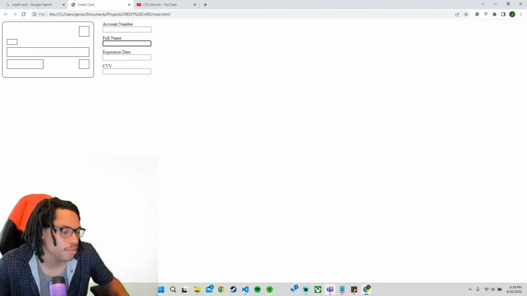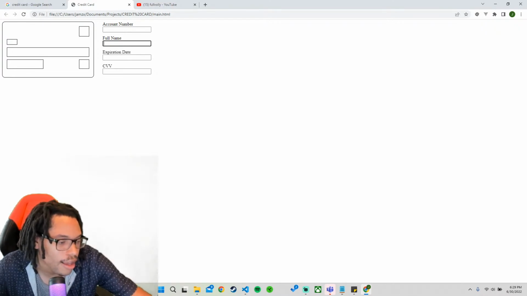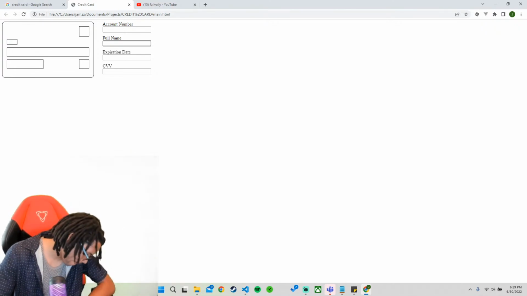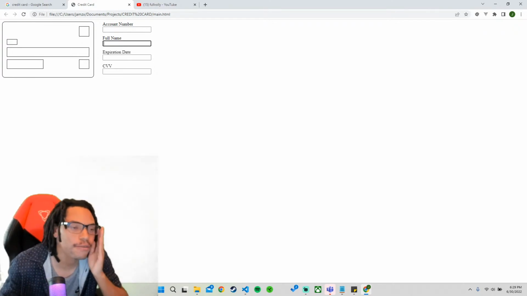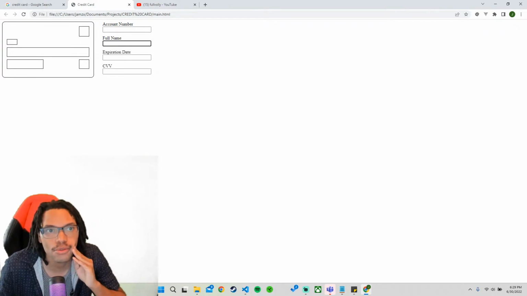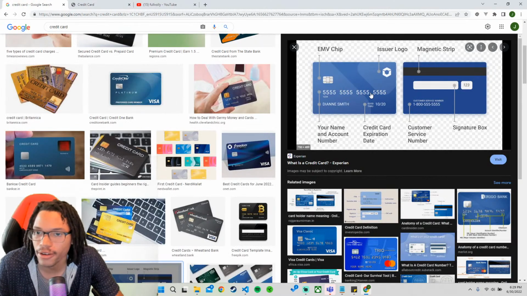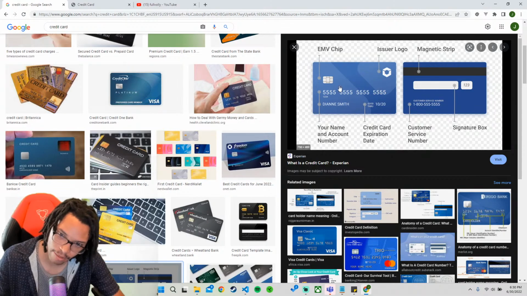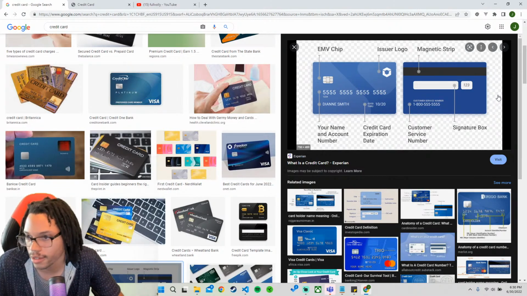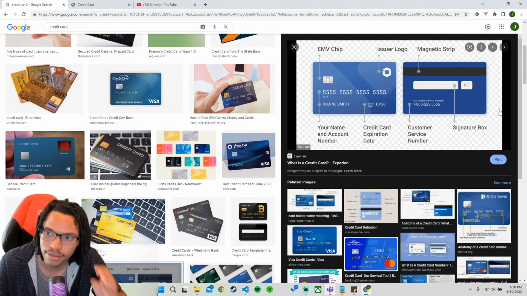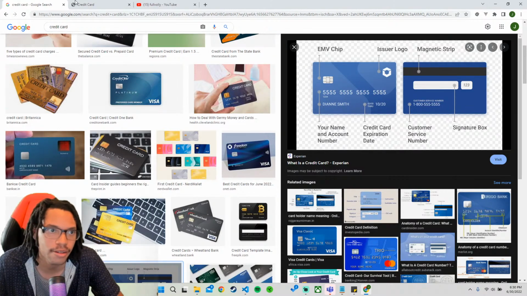Okay, so today I'm picking up where I last left off on the credit card form. This is a 3D credit card form. This is our example credit card that we're replicating. There's an icon, a chip, the digits, the account number, the name, and the expiration date, as well as a backside with the signature box, the CVX, and the customer service number.